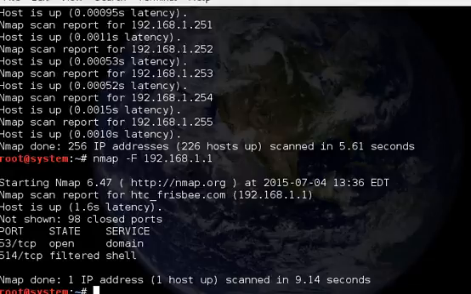Let's say you want to display the reason a port is in a particular state. So you just go for Nmap --reason 192.168.1.1.